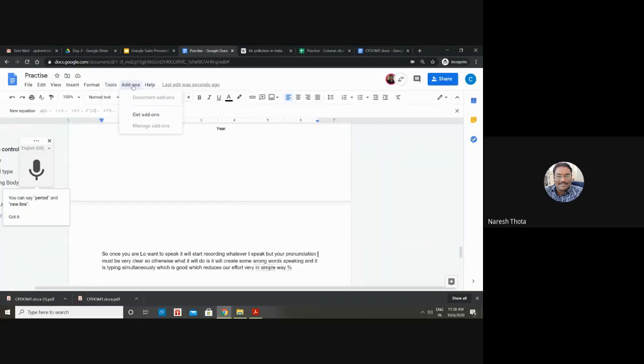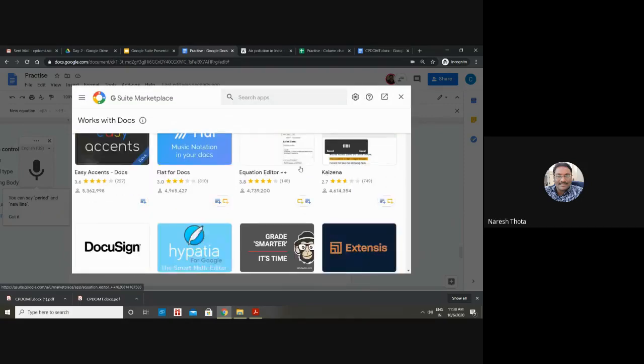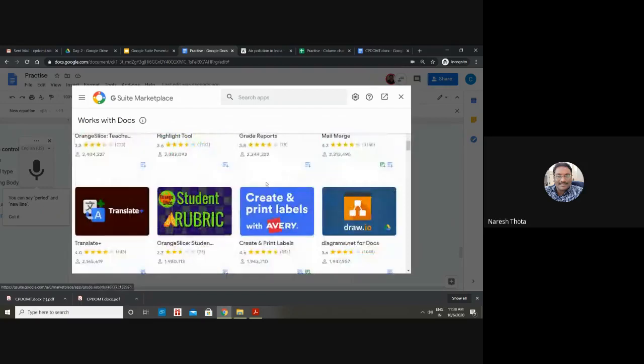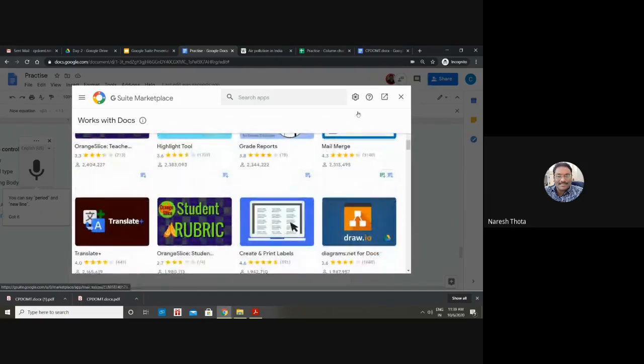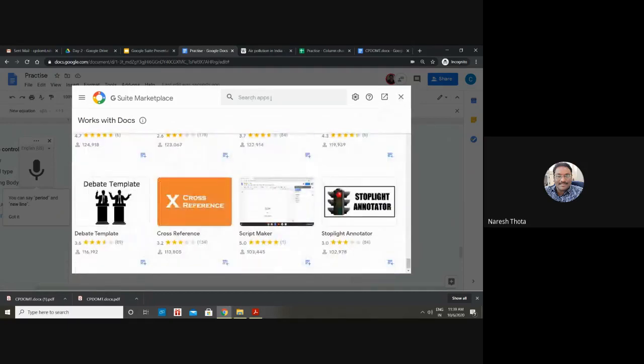And you will have certain add-ons. So when you go to add-ons, you'll have add-ons that can be added as a plugin. You see all these things you can try to explore if you want. Let's say highlighter tool or something. So translate, all these things you can utilize. There are thousands of add-ons available based on your necessity. You can search and just try to add it to your document.